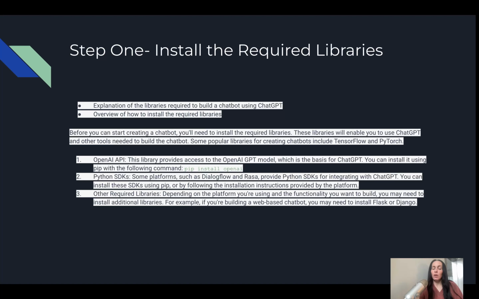So you're going to need the OpenAI API. This library provides access to the OpenAI GPT model, which is the basis for ChatGPT. You can install it using pip with the following command, and you can see that command there.